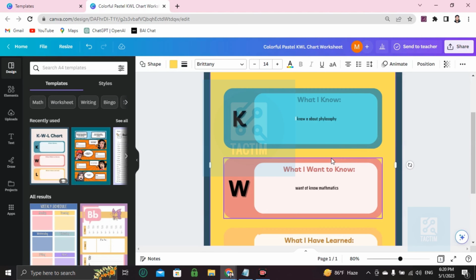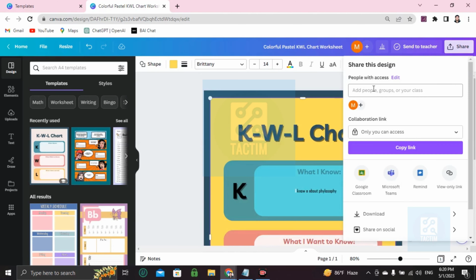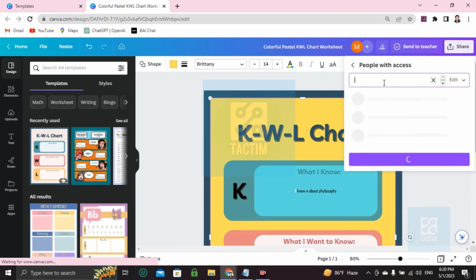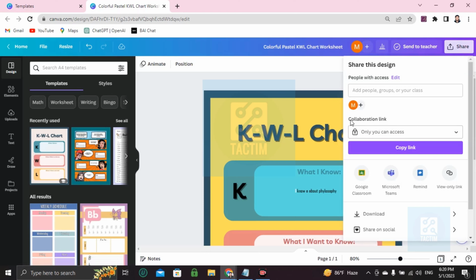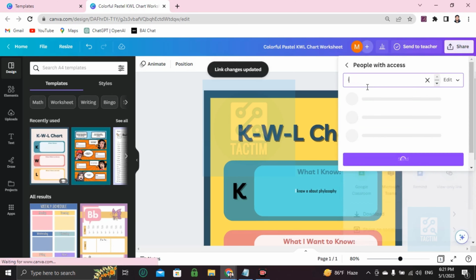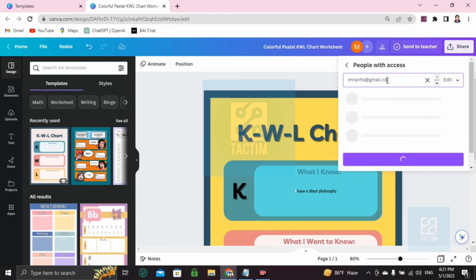So you can send this work directly via mail. Just click on share. You'll find people with access, and you have to write here the email address of whom you want to share with, @gmail.com. Now, sorry, not this. You have to click the collaborate link first, then make it anyone with the link. Then write the email address, @gmail.com. Now, if you click on send, this whole work will be sent to that email address.